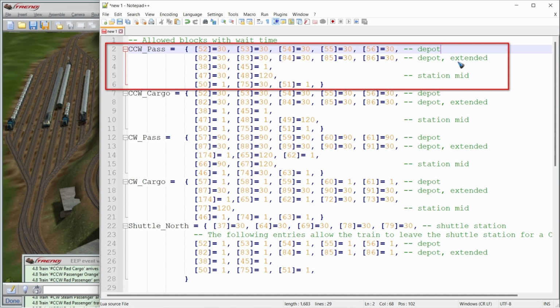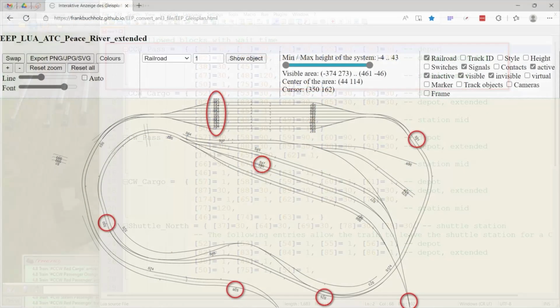So I created a couple of tables, and every table has a name. This is the counterclockwise passenger train table. And what I have to do is mention the block numbers and the wait time in those blocks. Well, this may seem a little confusing, but it is really simple. This is what you do.